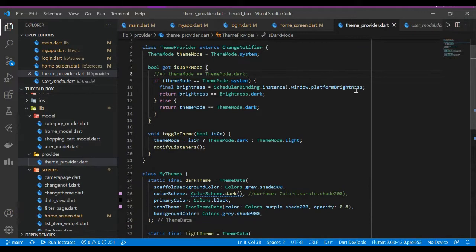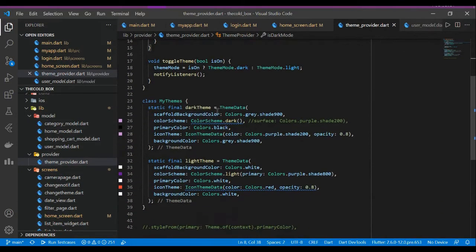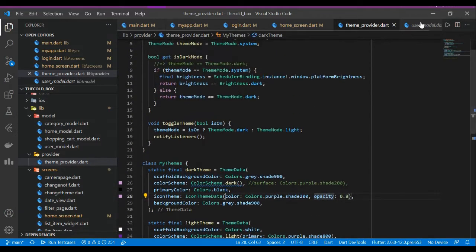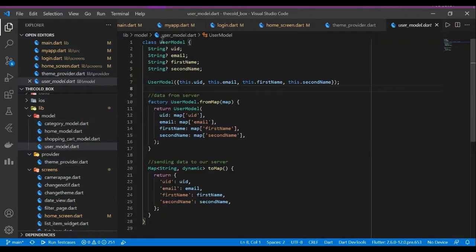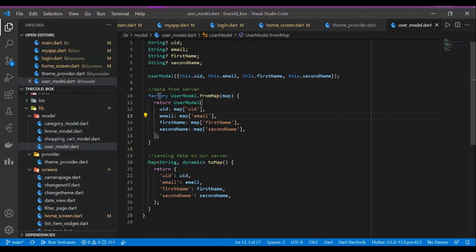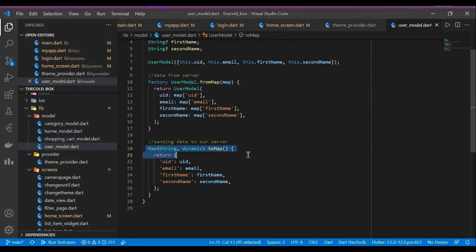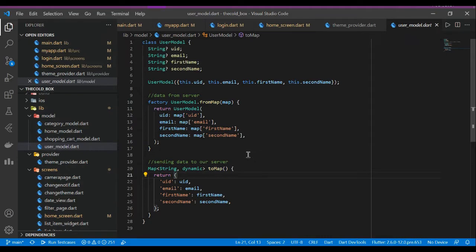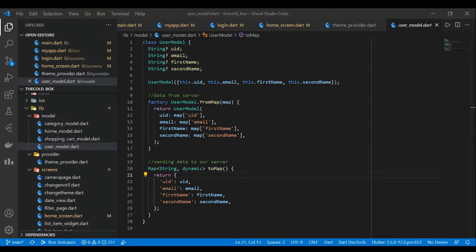Next, we have the theme provider. I have used this theme provider to provide the light and dark mode for the app as it increases user experience. The app is designed in such a way that it will go to the light or the dark mode with respect to the user's preference, and they can also change between dark and light mode. You'll see this in the demonstration.